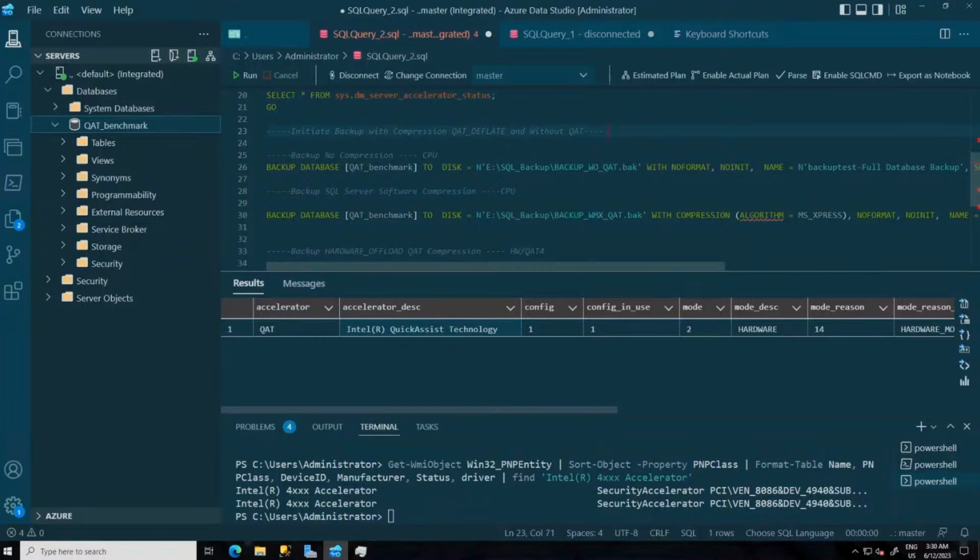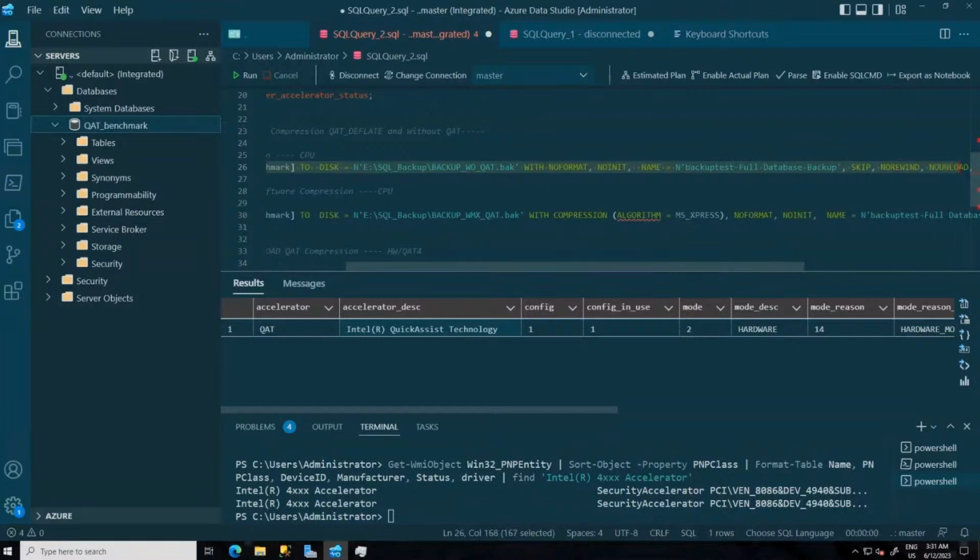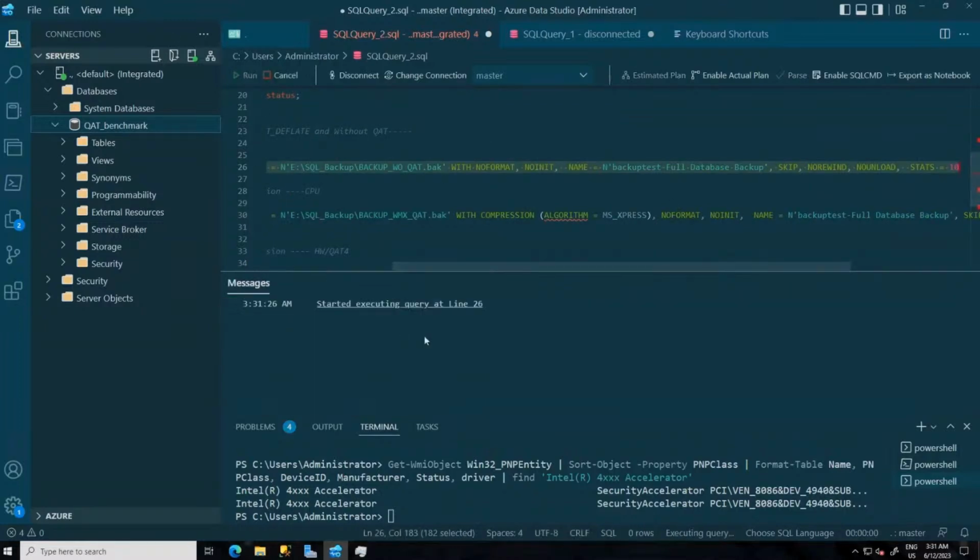As we initiate the first backup, let's wait and see how much time the full backup takes without any compression and no formatting of the database. Okay. So we have taken the backup, and we have named it without QAT, and the backup is a full backup. Let's run this.